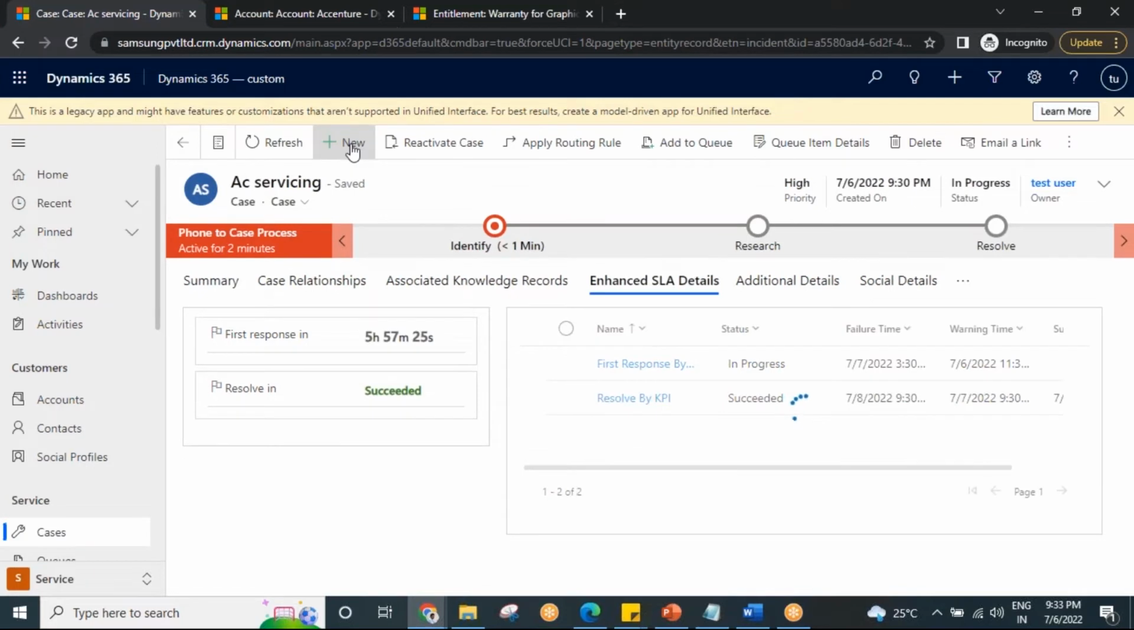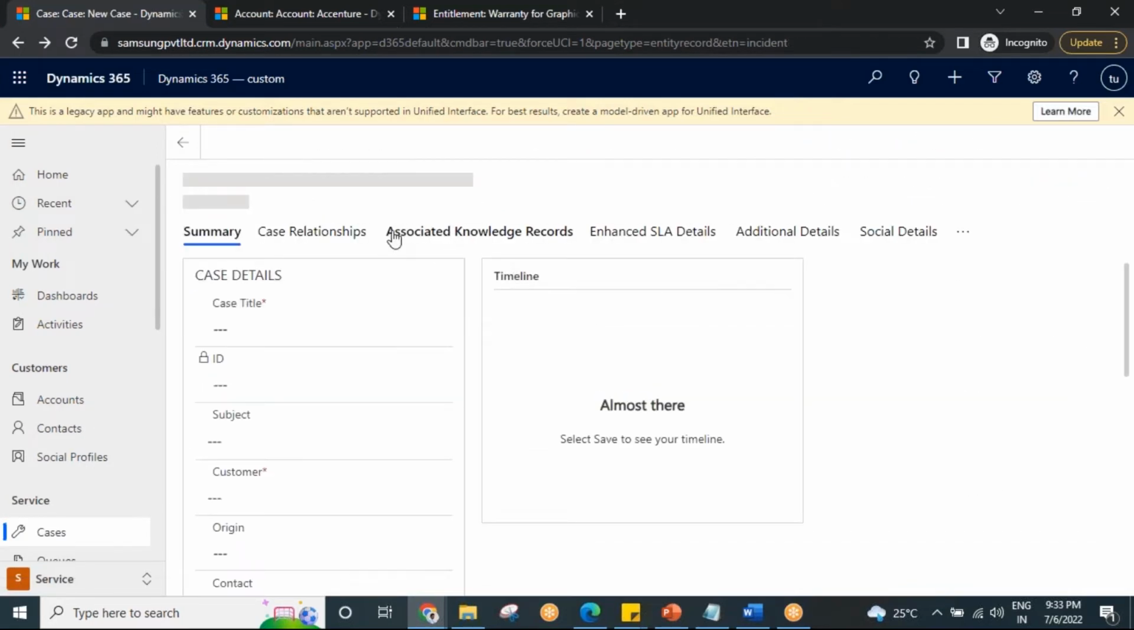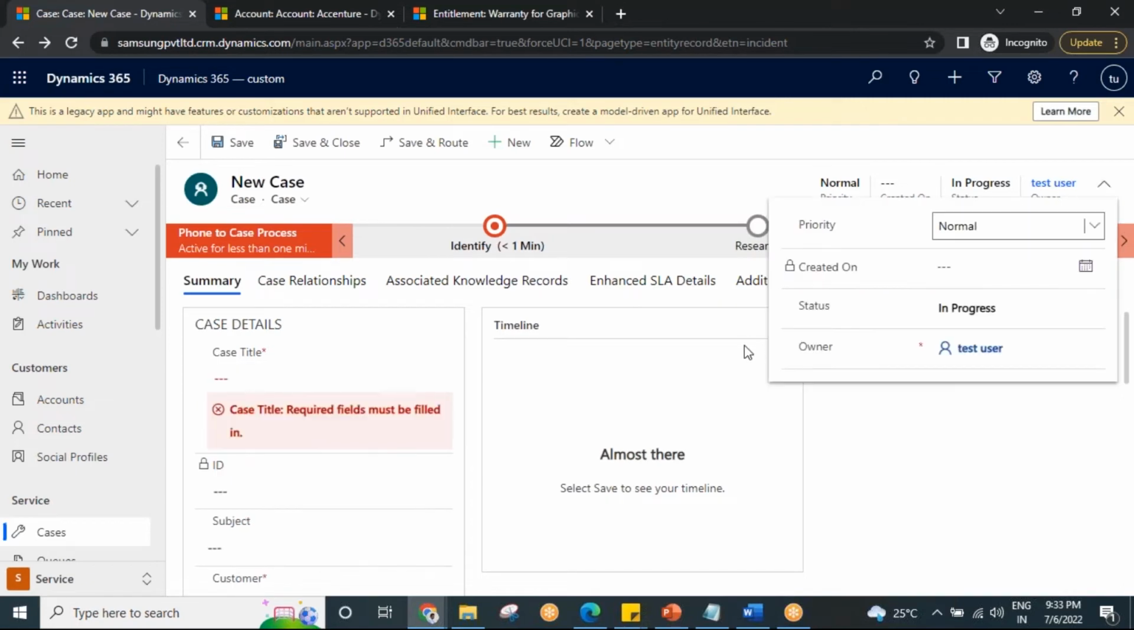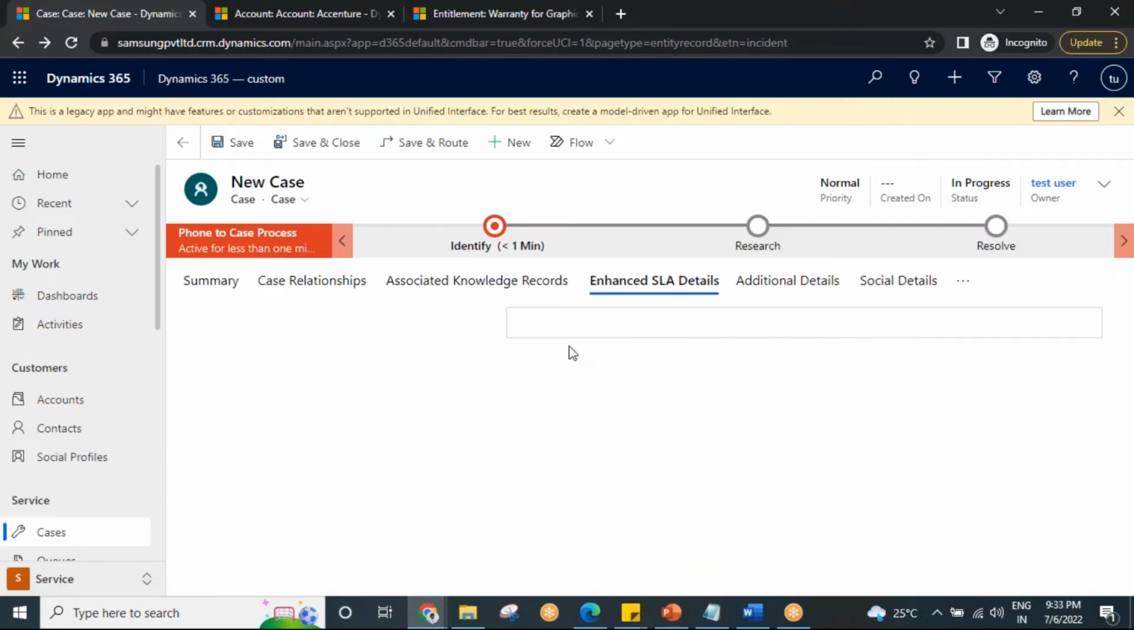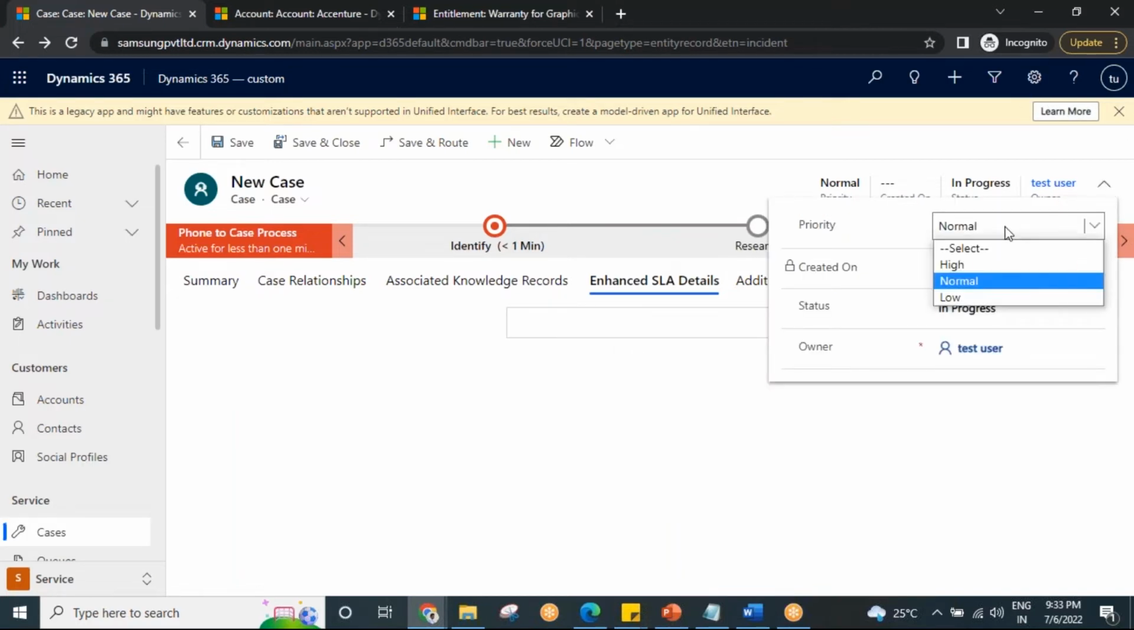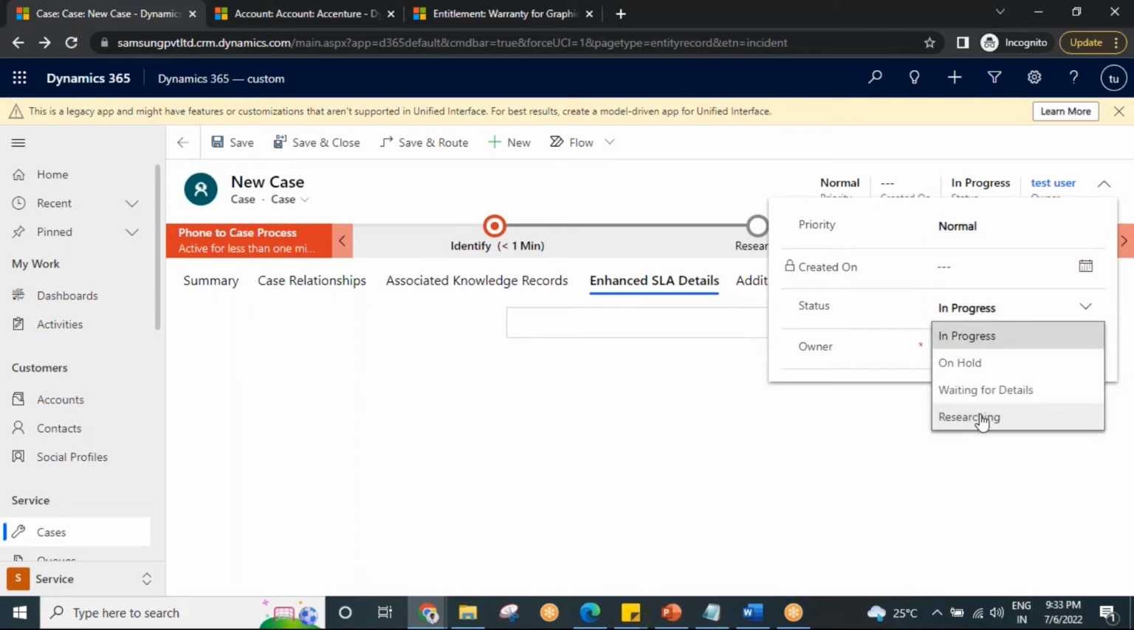Okay, now again I'm creating another case, but here my requirement is the timer is starting, but due to some reason I want to stop the timer for some time. How can I stop the timer? Here we have a status, like in progress, on hold, waiting for details and researching. When I'm researching for something, the timer should stop, right? Because I need to research, or waiting for some other details, meaning product information or customer information. I need to wait for some time, right?